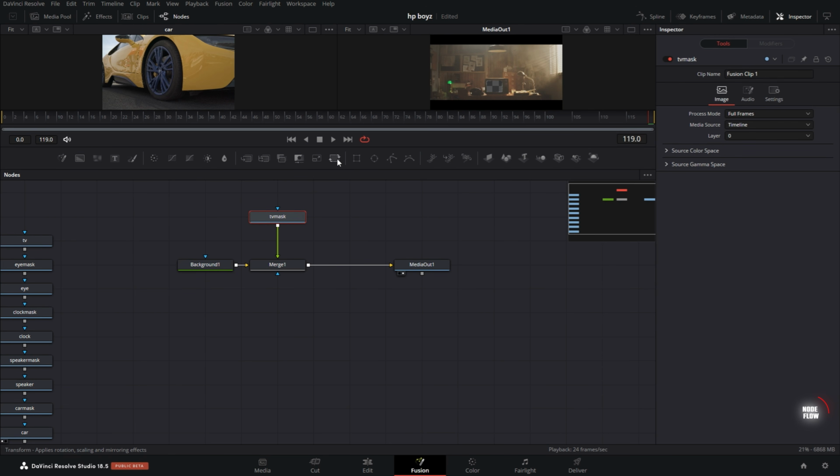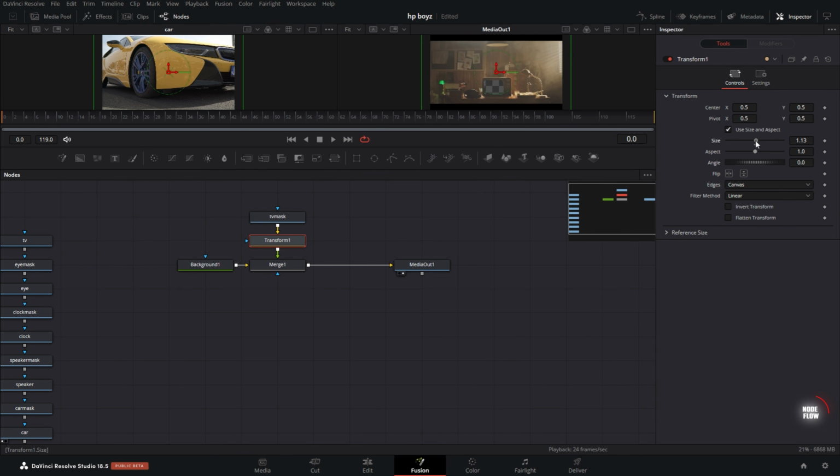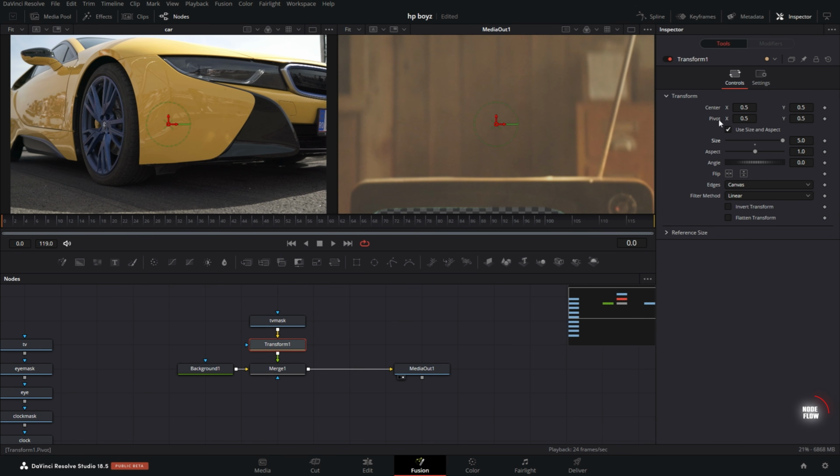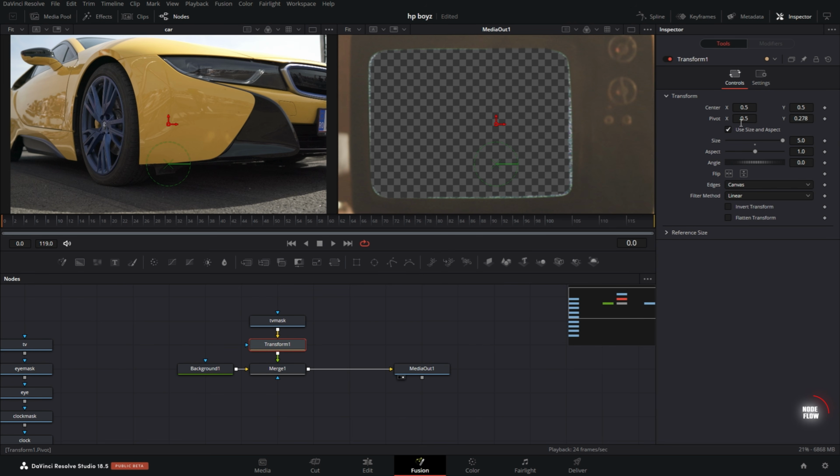I'm gonna select the TV clip and grab a transform. I'm gonna make sure my playhead is in the first frame of the clip. I'm gonna go over to the inspector tab and I'm gonna zoom all the way in as far as I can go. I'm gonna readjust my screen. Then I'm gonna use my pivot points X and Y to actually center my screen here. And you can see the edges of my mask here.